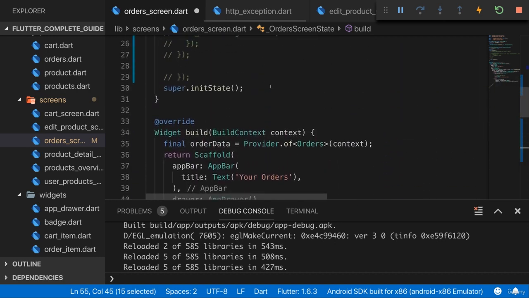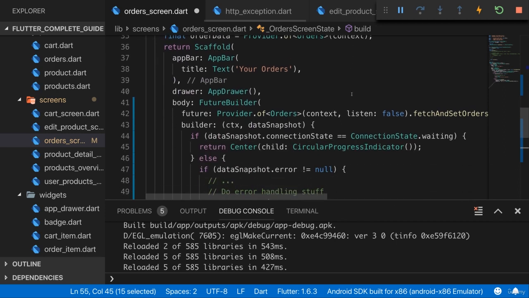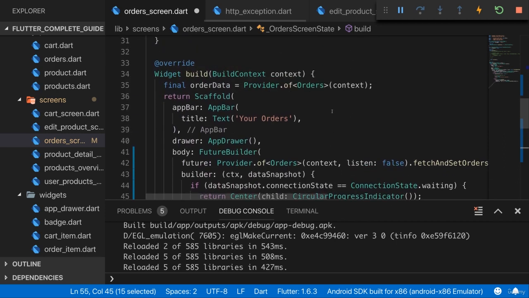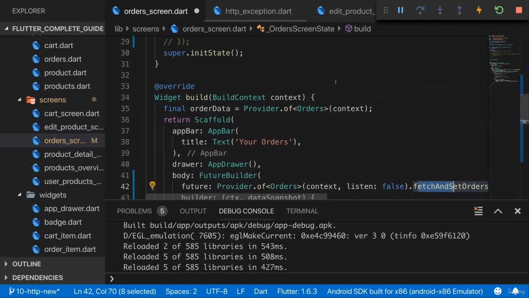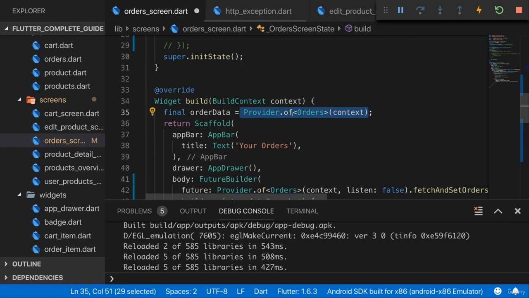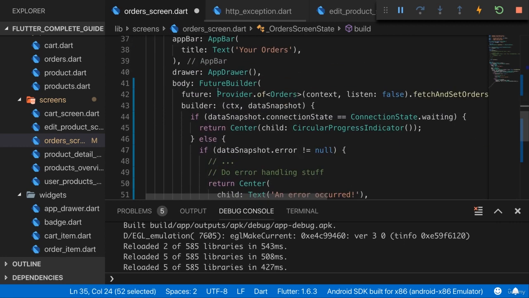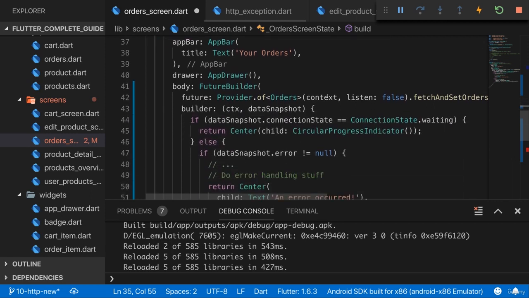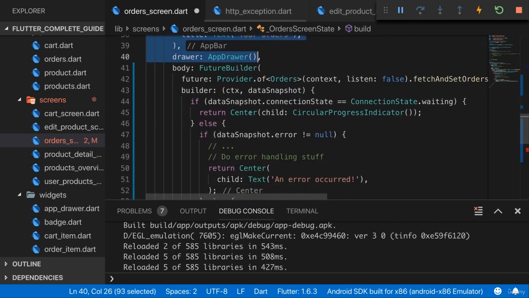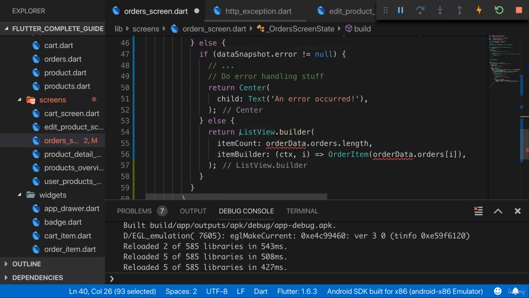Now, one important note about this setup though, right now we would enter an infinite loop here, because when this is done fetching and setting the orders, it will notify listeners, and since we set up a listener to orders here, our whole build method would run again. We would build a new FutureBuilder here and send a new request, and that would keep on going. So the solution here is to not set up the listener up here for the order data, because we don't need the order data up there, but simply use a consumer of the order data in here, because only here I'm interested in order data.